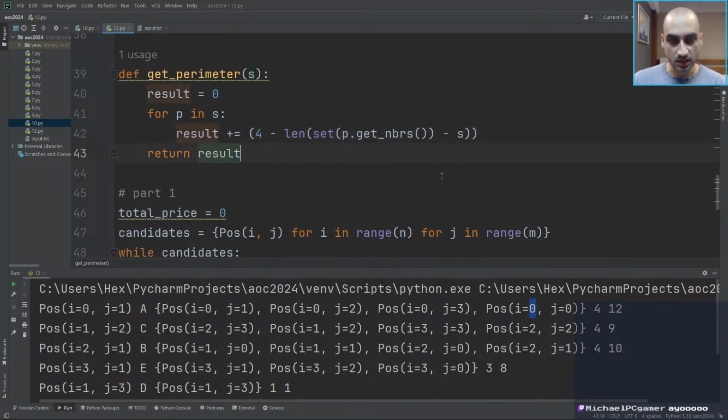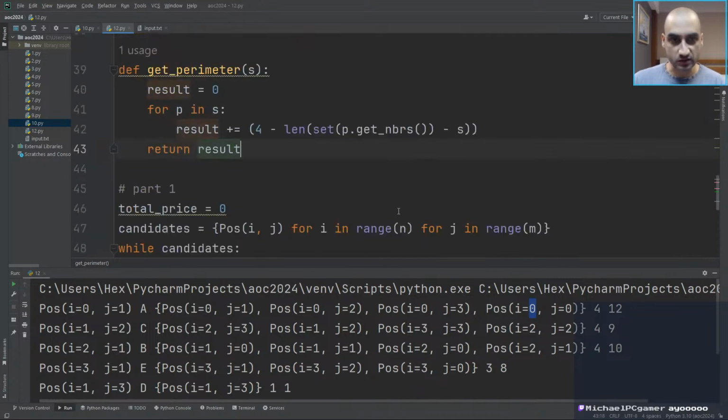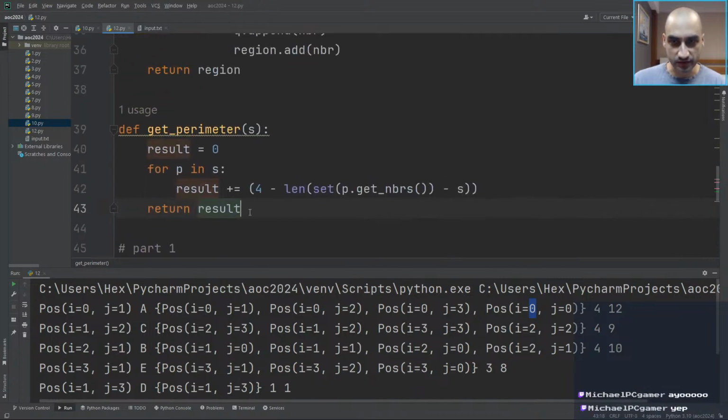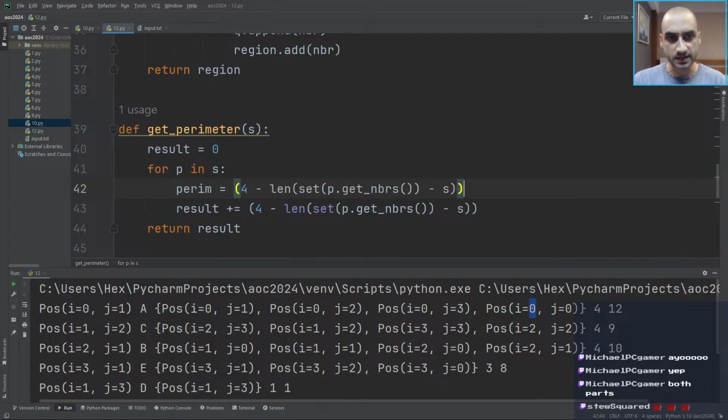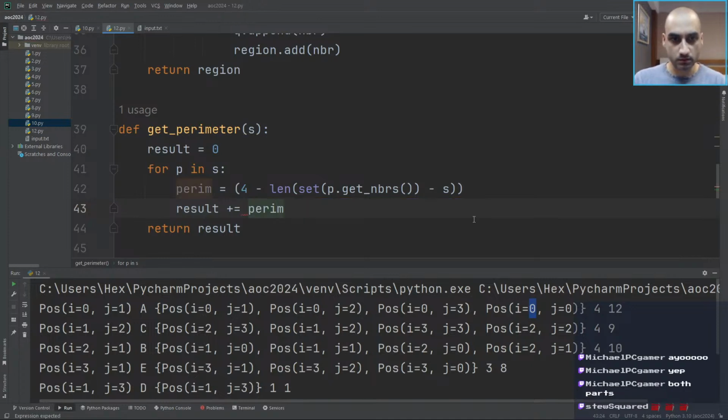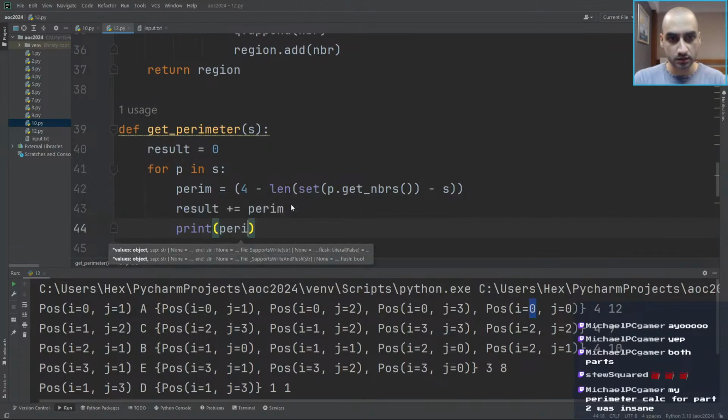I think I've got mostly the right stuff. It looks like my perimeter calculation is wrong, so I'm trying to fix that now. Perim equals that. Result. Plus equal perim. Return result. Alright, let's try printing perim. See what's happening here.